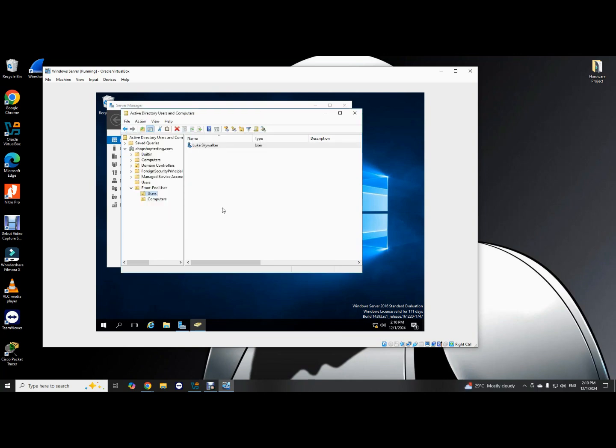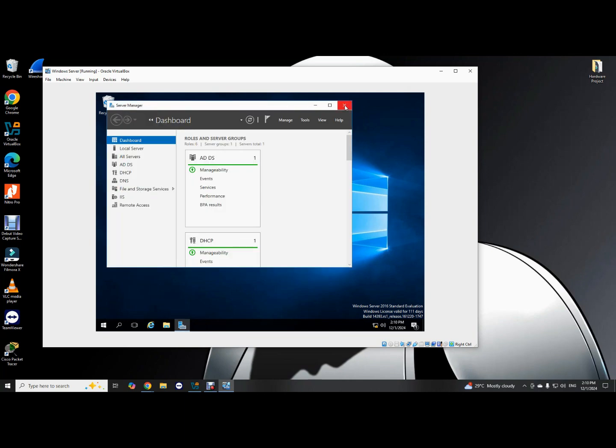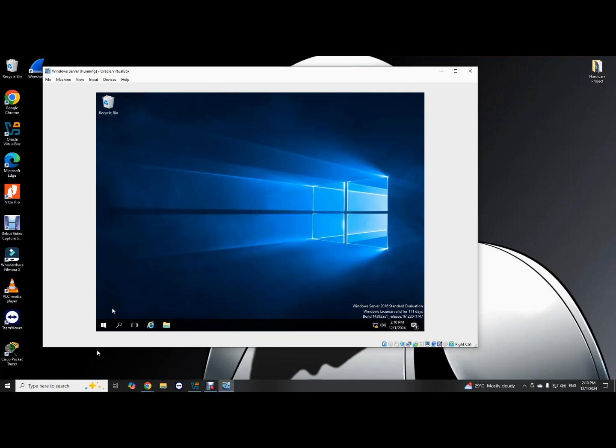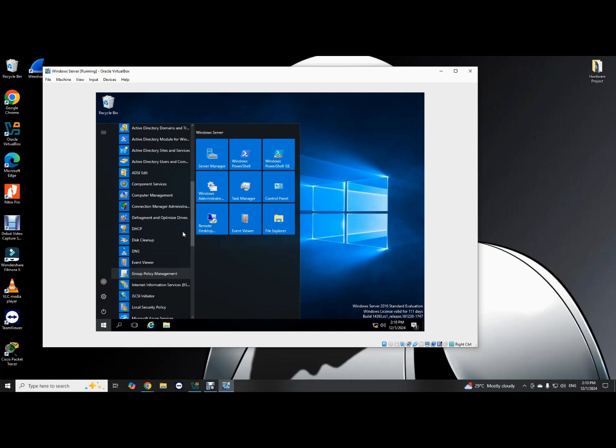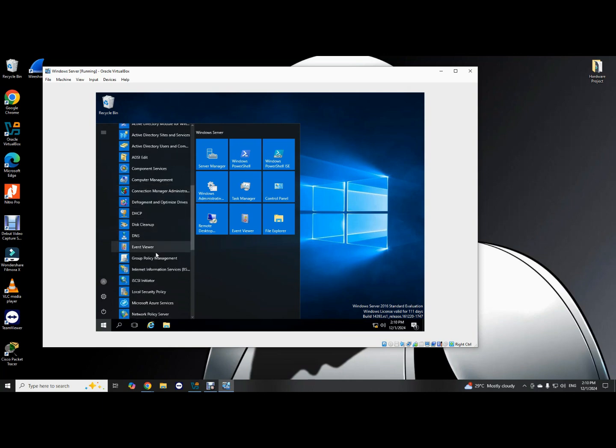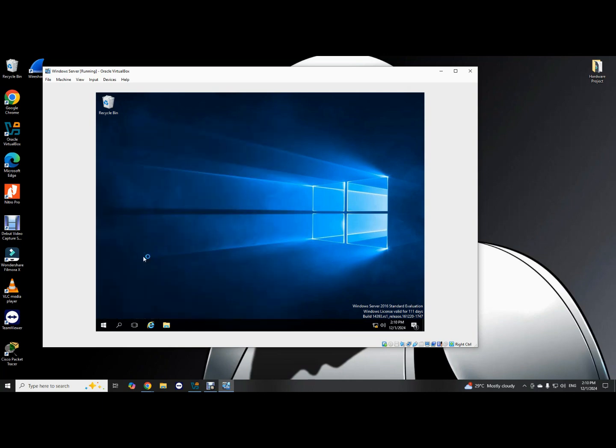So what we did, we created a group now, and within this group we created one single user. The number of users can be endless, based on the organization or whatever it's being created for. We're just going to close this off, and now we are going to the administrative tools, and we're looking for Group Policy Management. Click and open that up.